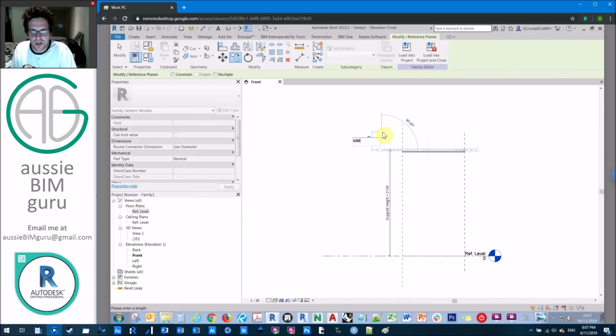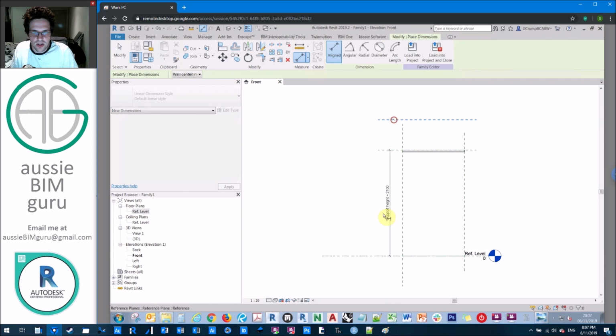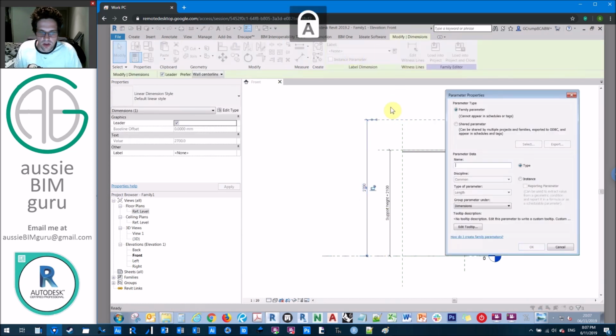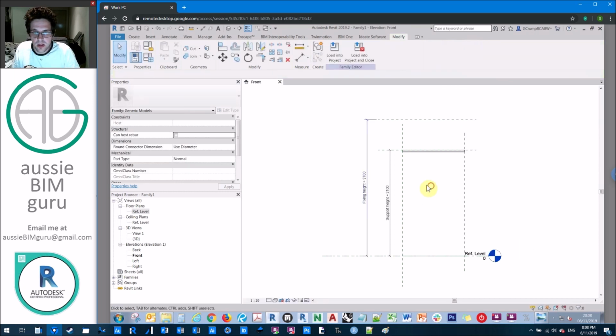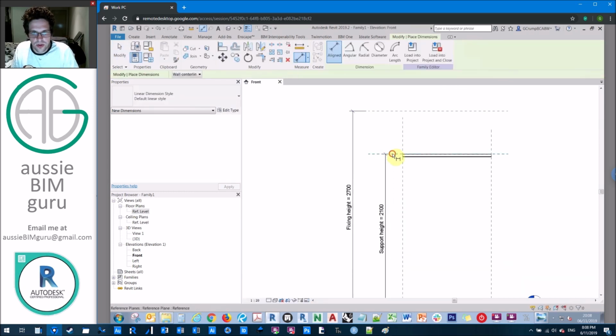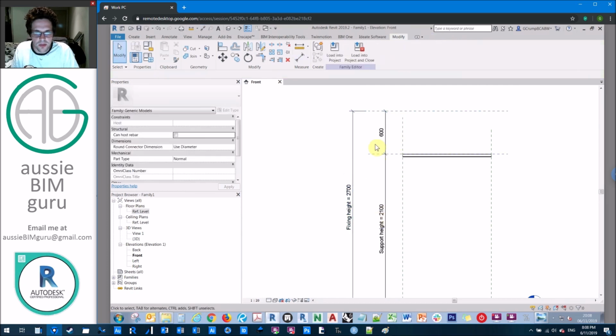I'm just going to move this up 600 millimeters and dimension this back down as well. And I want to make this, let's call this fixing height. You could use shared parameters here if you wanted to. I'm just using project or family parameters in this case. And what you could do is, if we wanted to find out what this is, note that this is a consequence of two other dimensions.